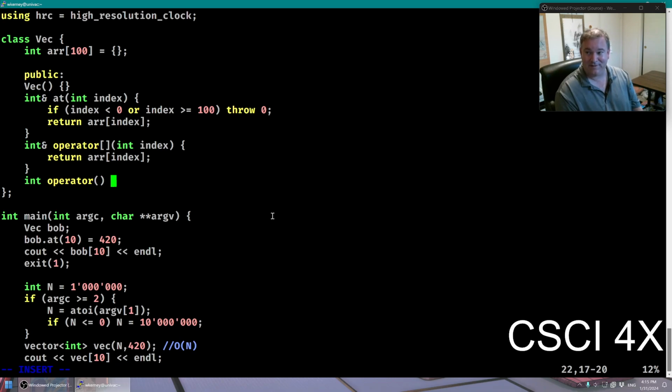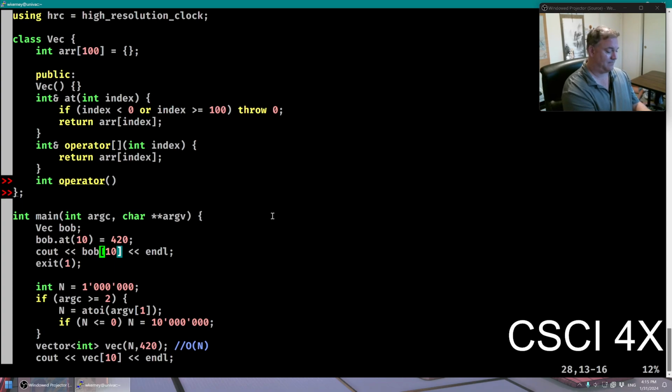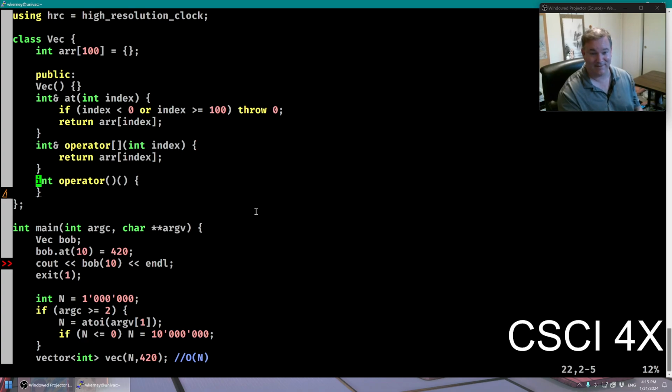And operator parentheses would allow us to do things like this, with smooth brackets instead of square brackets. Very similar. But this isn't compiling because we need to tell it what parameters it takes, and it's going to take no parameters. Look at this. Isn't this amazing? Isn't that a cool syntax? I think it's amazing.